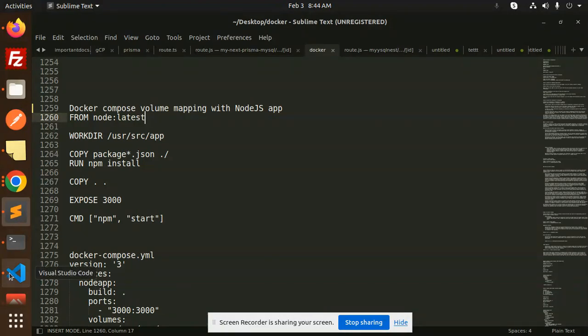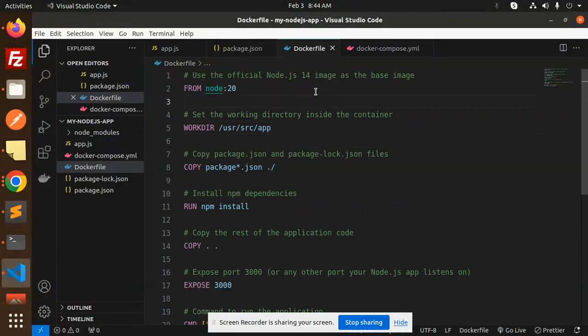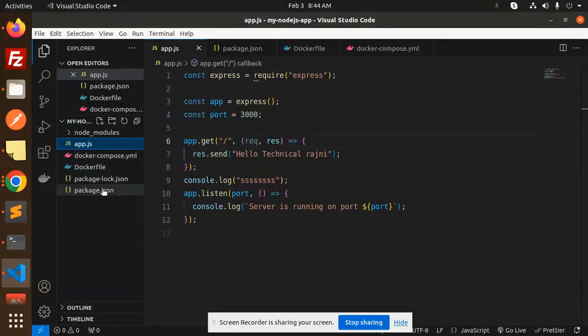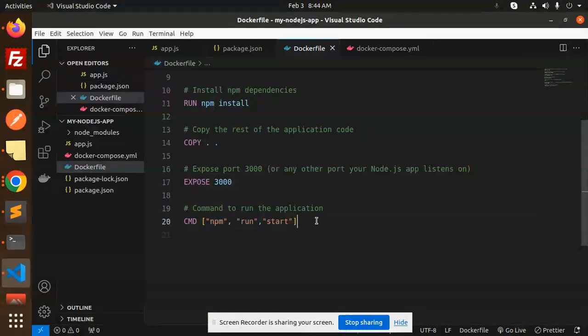So here we have the code, and here we have the Dockerfile. Make sure we have this Dockerfile image. The working directory you need to set is /usr/src/app, package.json you need to copy, and this is the rest of the application code, right? I have installed nodemon, so make sure you configure nodemon also with the help of npm start. That's the reason I have added npm run start here, right?